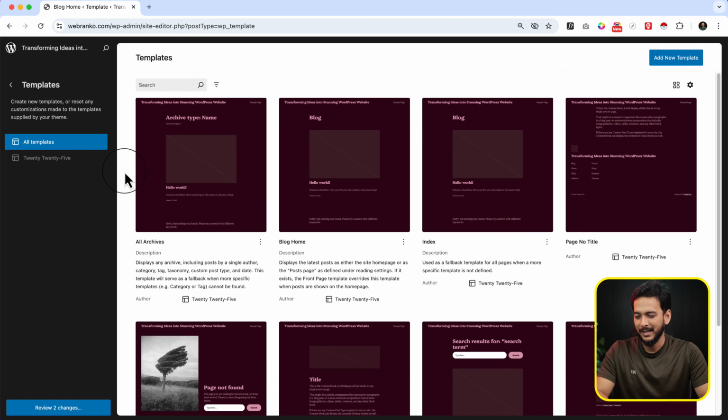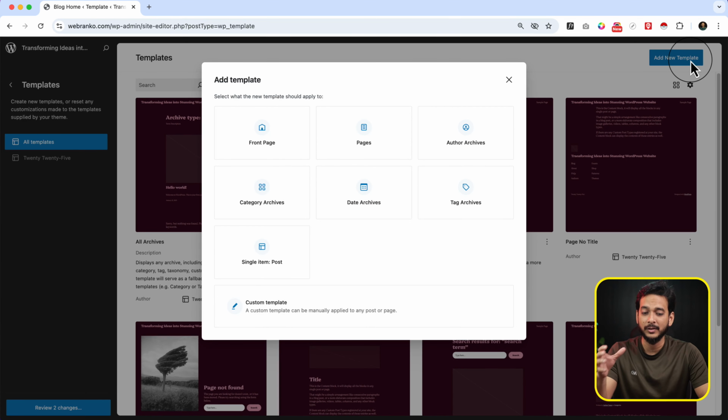Now let's explore the template area. So basically the template area is where all the templates will be displayed. You can create a new template here by clicking on add new template, and after that you can see here there is a category archive, date archive, and tags archive. Even when you click a custom template, you can create a fully custom template.